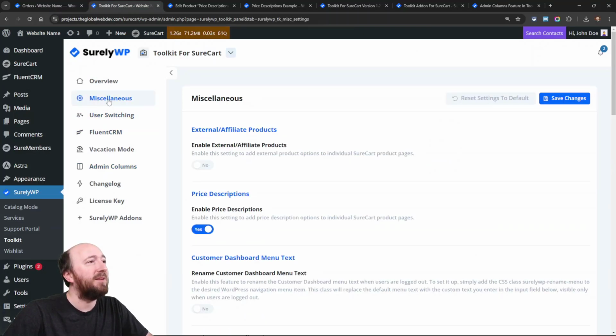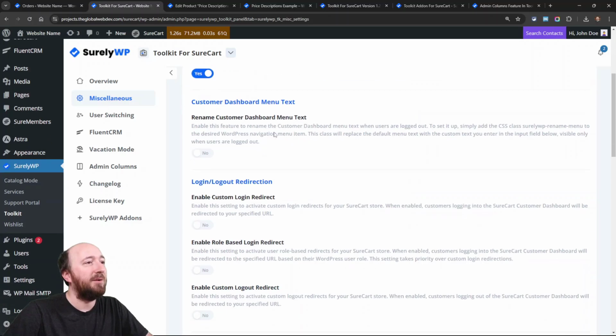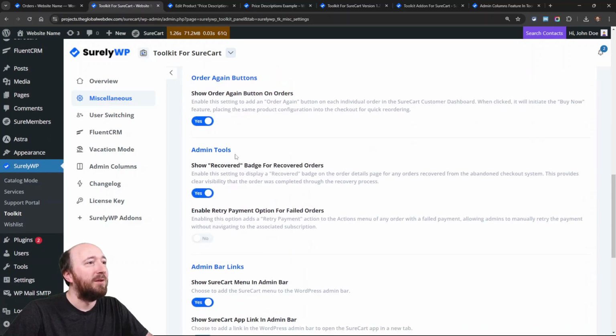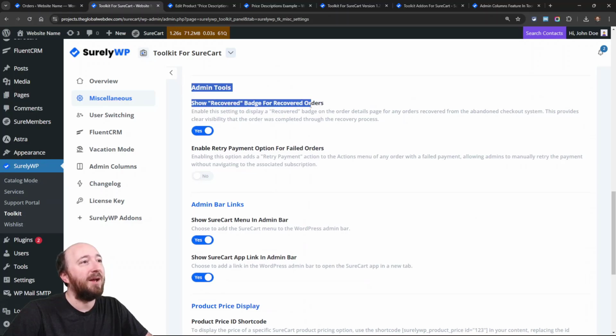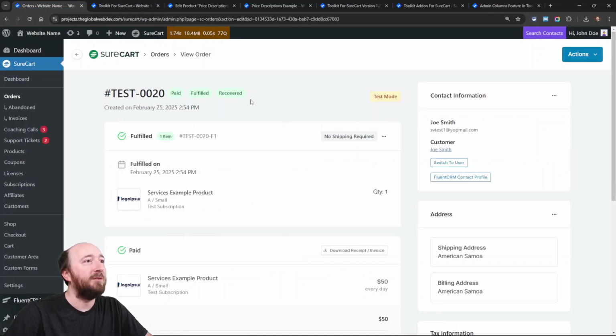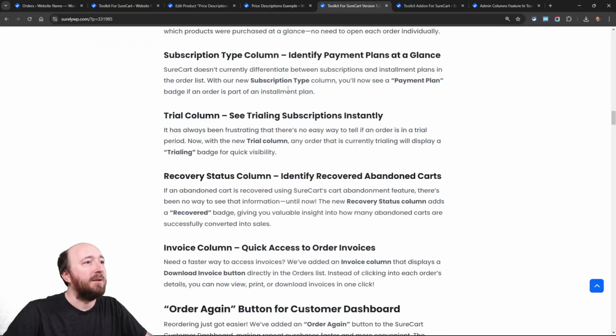So if you go to the miscellaneous tab, there are all these different things in here, right? So I have show recovered badge for recovered orders. Now I could turn that off just to prove it, but this right here is not going to show by default. So we've added that. Just a nice little thing. To me, that's important for me to know that when I'm looking at this order, oh, that's so cool that we recovered this order. Okay, so that's all this.